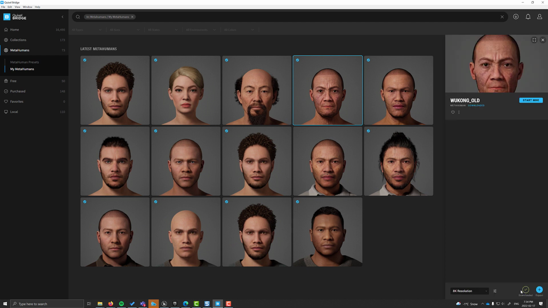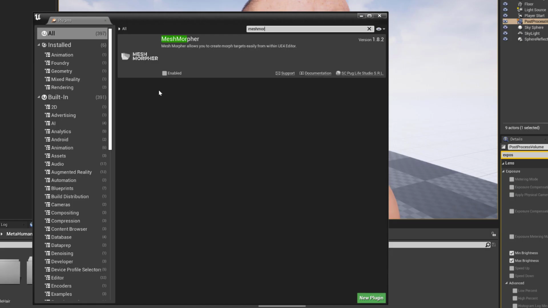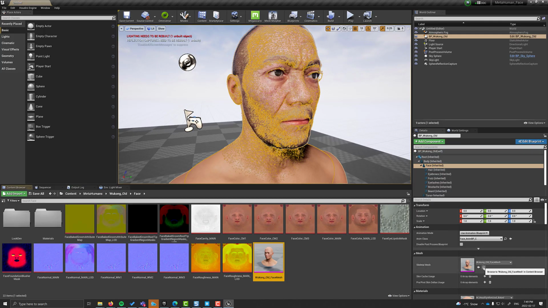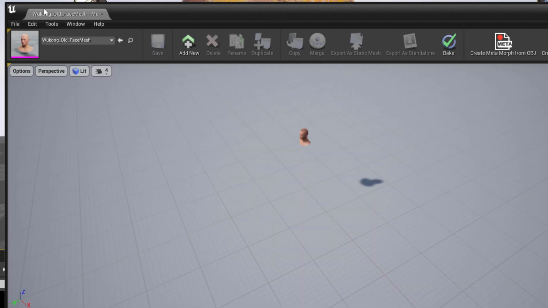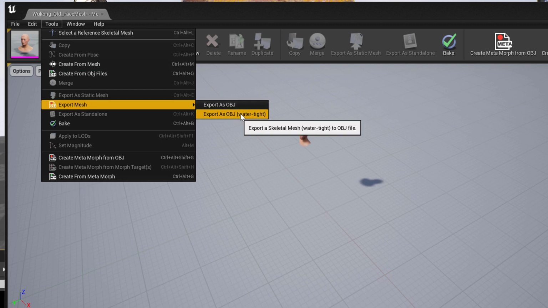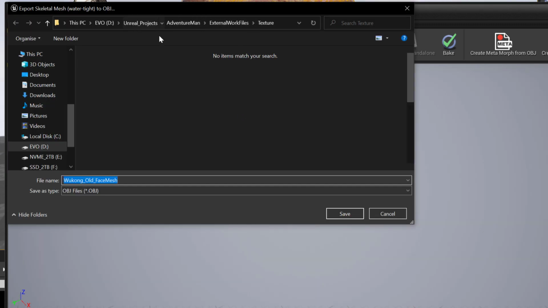So, starting from scratch, let's import our MetaHuman into Unreal and let the shaders compile. Once our MetaHuman is ready, load in the Mesh Morpher plugin and restart Unreal. Navigate to the base mesh, select it, and launch the Mesh Morpher plugin. Once it's open, go to Tools, Export Mesh, Export as OBJ, watertight. This is the mesh we'll modify in Houdini.